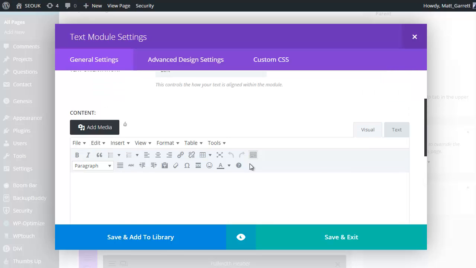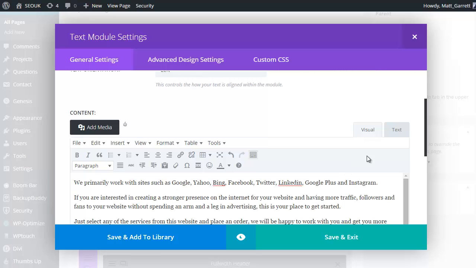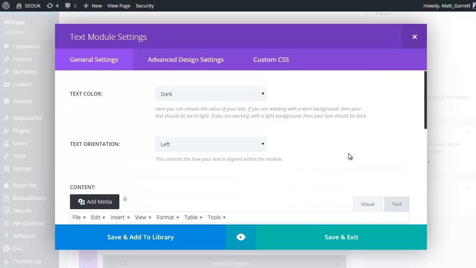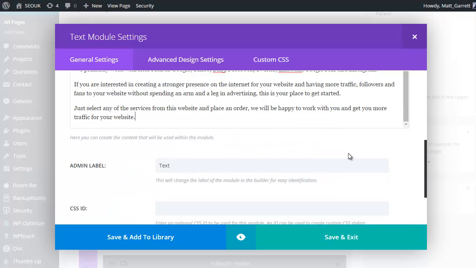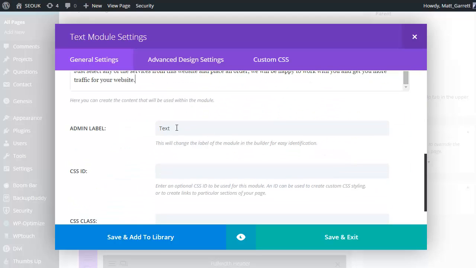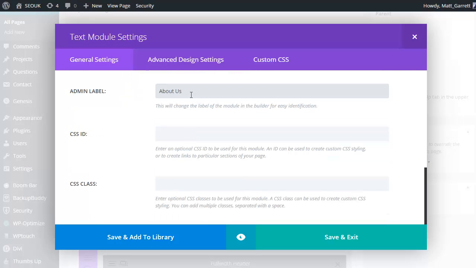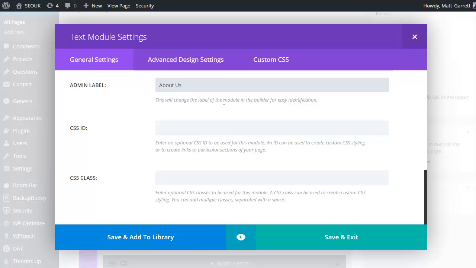Let's scroll down and let's actually pop some text into there. I've got a bit of text pre-written, so I'm just going to pop that in. I'm not going to do a lot of formatting here. Obviously there's a lot that I can play around with here, but I'm just going to keep it quick. The admin label, this is About Us. Let's say the admin label, that's basically the label for this module so you can actually see what it is.